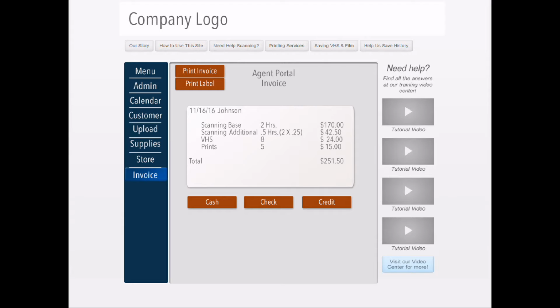If the client has VHS videos to transfer, for example, or something that should be shipped to us, we should be able to print a shipping label along with the invoice from here.